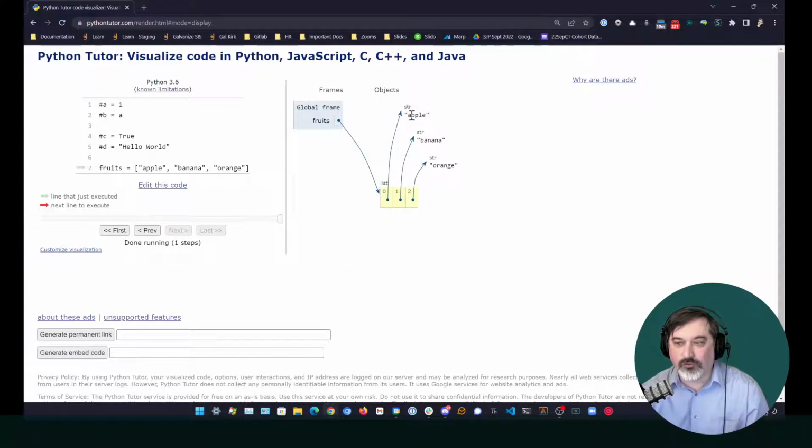Index 0 points at this one. Index 1 points at this one. Index 2 points at this one. So you can see how what's happening in memory is everything are these things that point at other things, right? So the indexes are also like the variables in that they just point at things that exist in memory.